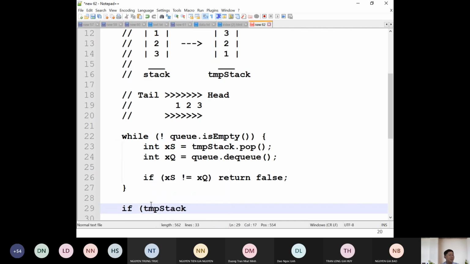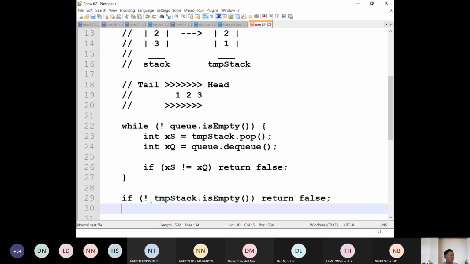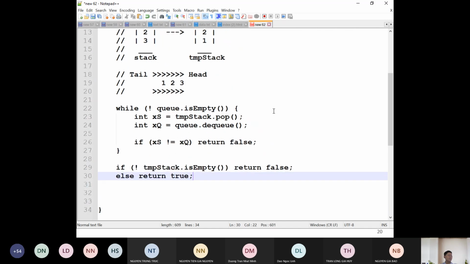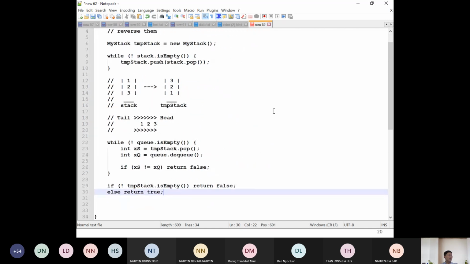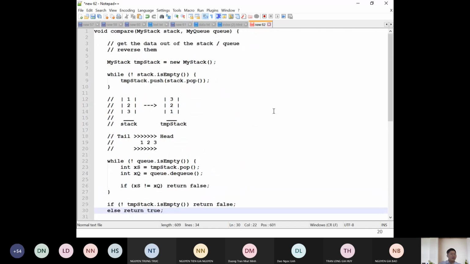is not empty, then it means there's a problem. We still have some data. Otherwise, we say okay. Everyone, that's it. Hope that with this exercise you get a better understanding of the stack and queue.